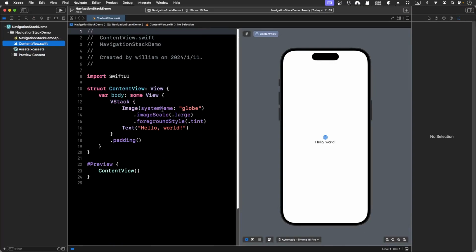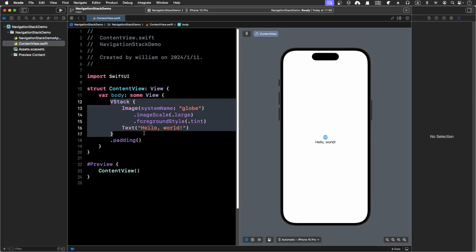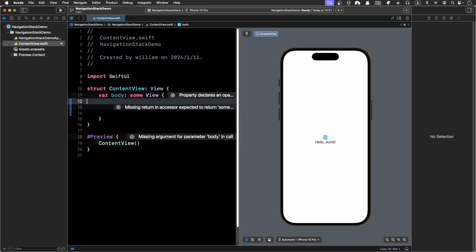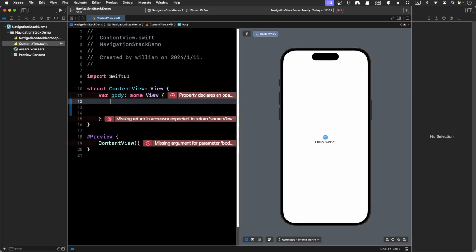Okay, so basically the NavigationStack works really easily. Let me get this VStack deleted. If you don't know where it ends, double click, and we can get this. I'm going to give you a quick demo of how it works, and then we're going to make it much more complex.